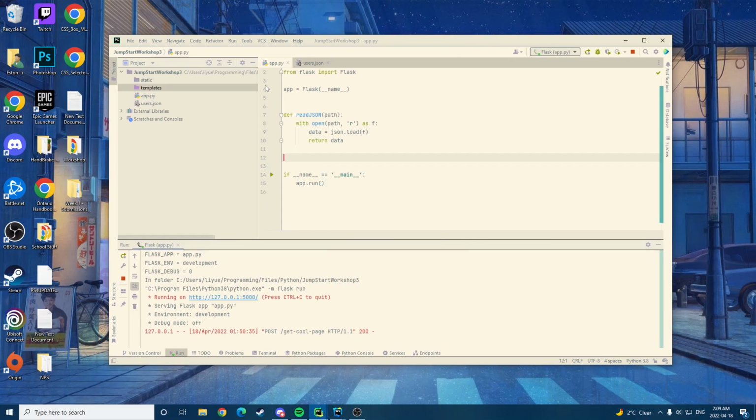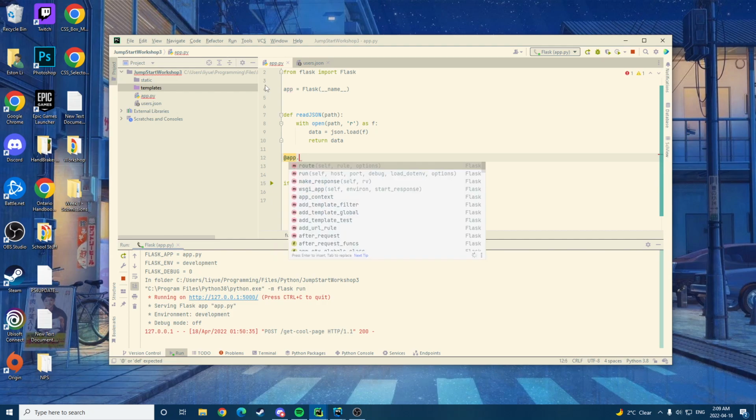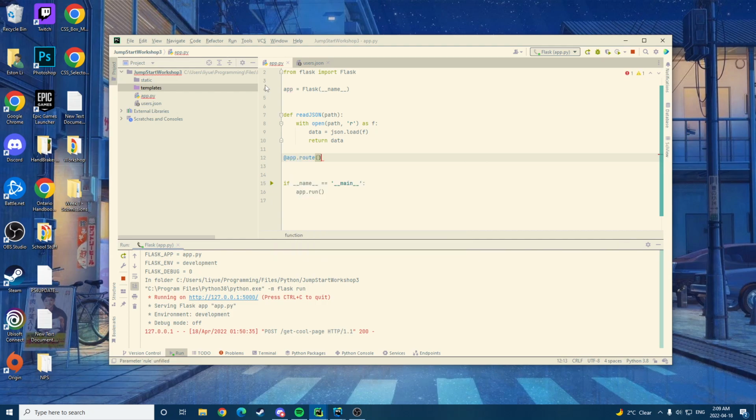So let's run through the backend real quick. Let's recap what James has taught you guys, hopefully. We can have something called app.route. This is going to be routing and creating an endpoint, right? We can create an endpoint called get cool page here, and we can set the method to get to make sure.